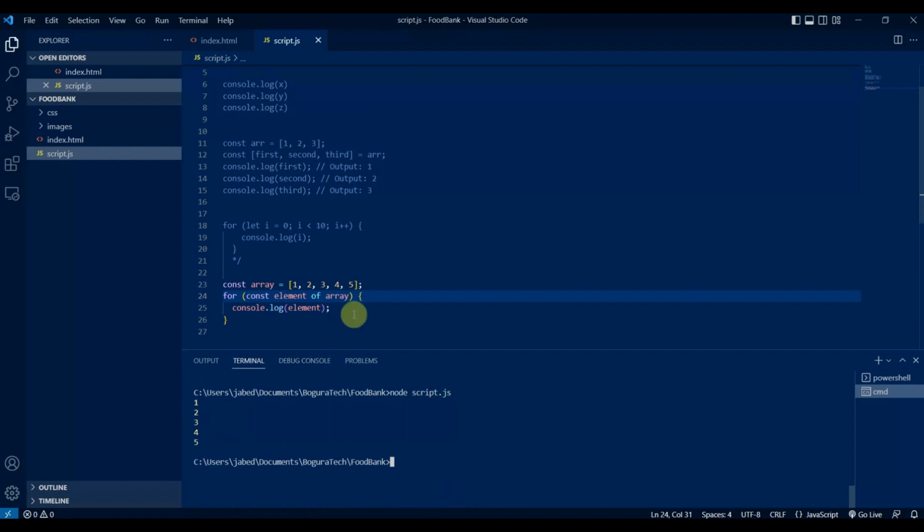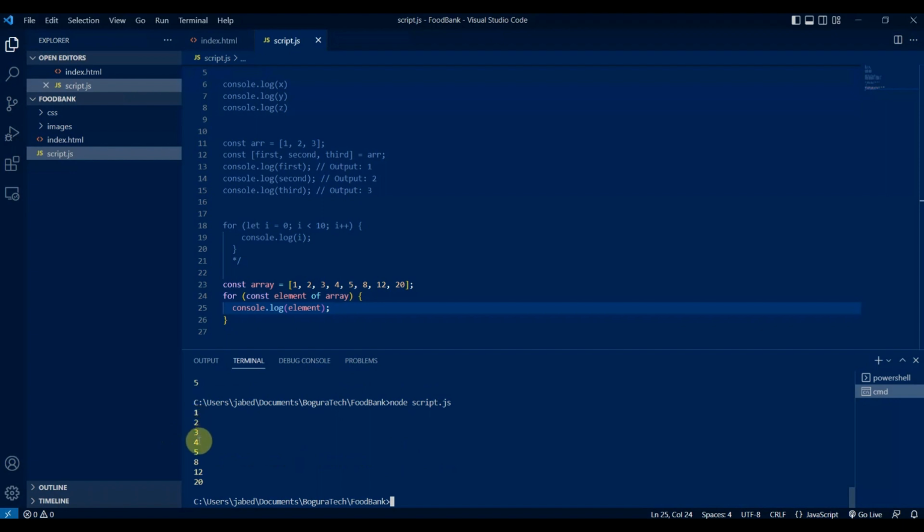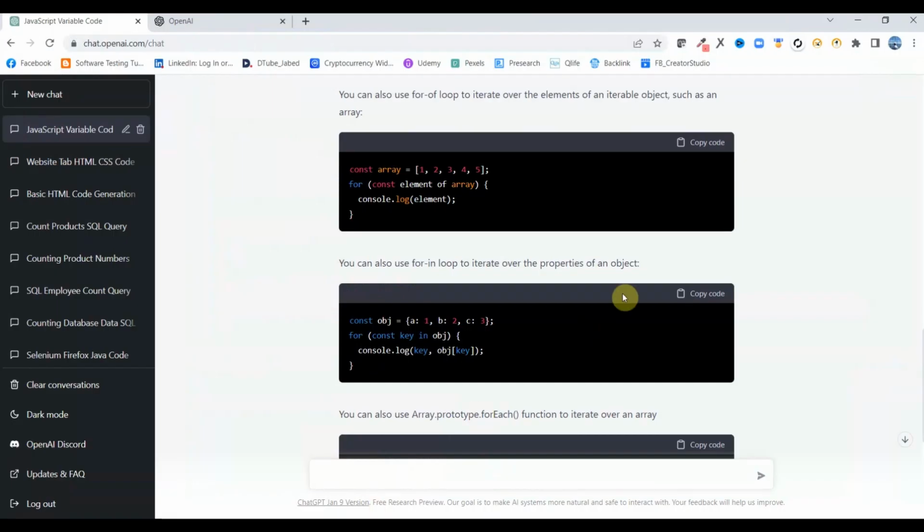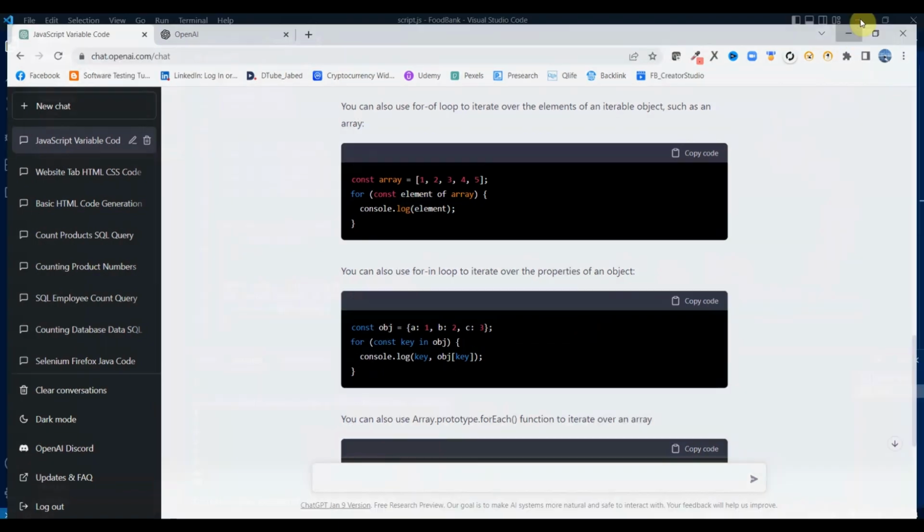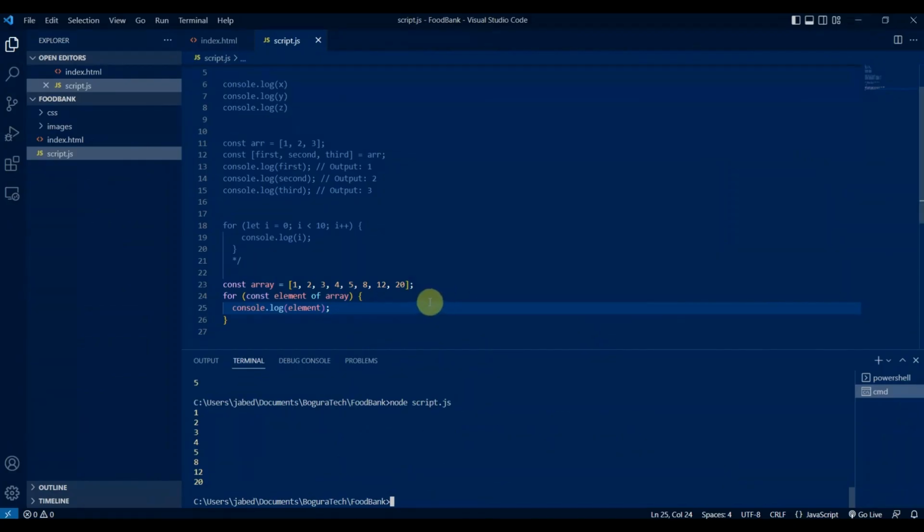If you declare more in the array over here, let's say 8, let's say 12, let's say 20. Now if I save it, then we can run it again. You see all are printed: 1 2 3 4 5 8 12 20. That means ChatGPT will write the perfect code and you can just copy and paste and use it for yourself, for your learning purpose or any development purpose or anything. You can use that code wherever you use JavaScript. So in this way, ChatGPT can help you write code for learning purposes or your work purposes. For any purpose, ChatGPT can successfully write code for you.